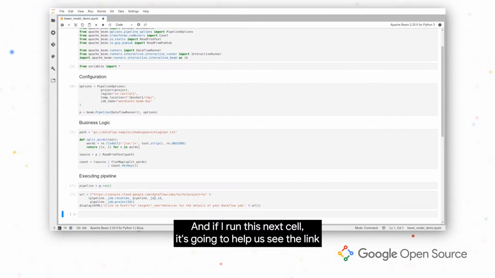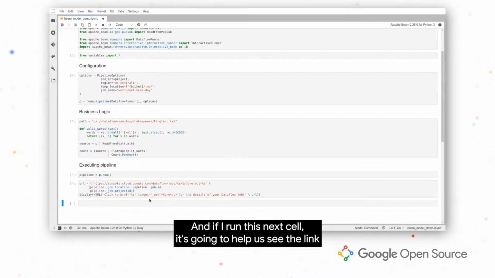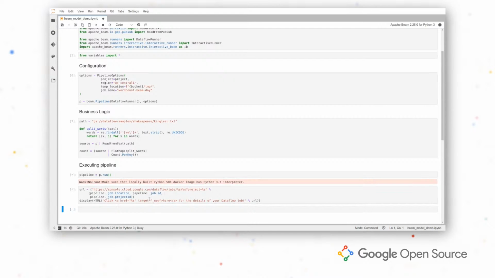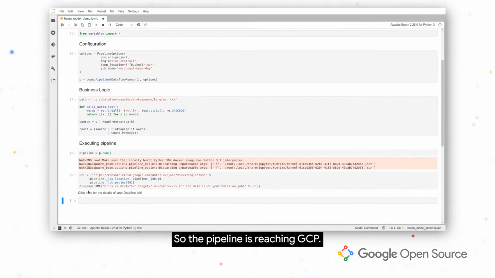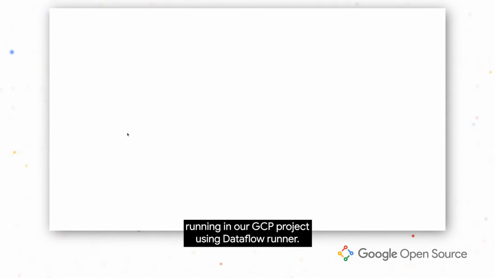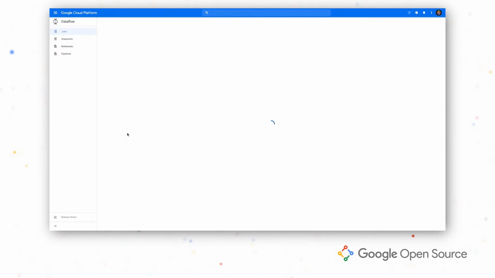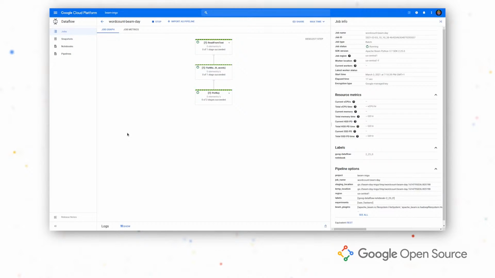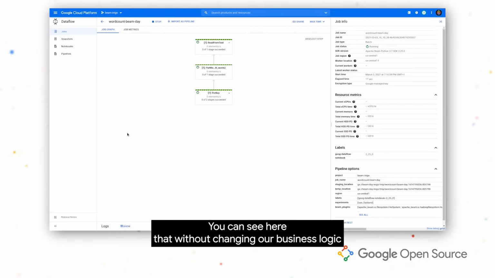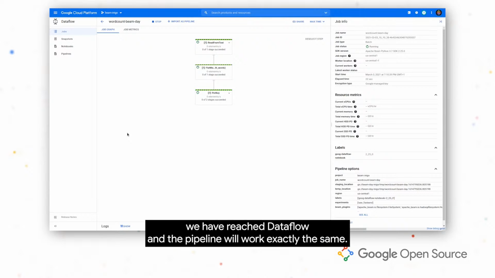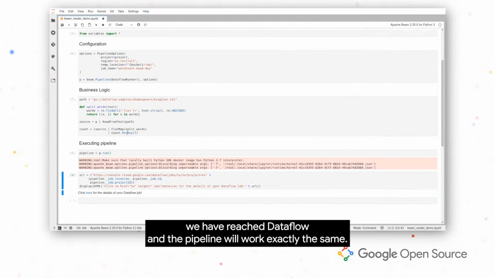And if I run this next cell, it's going to help us see the link directly to GCP. So the pipeline is reaching GCP. And if I click here, we can see our pipeline running in our GCP project using Dataflow runner. So you can see here that without changing our business logic, just by changing the options, we have reached Dataflow and the pipeline will work exactly the same.